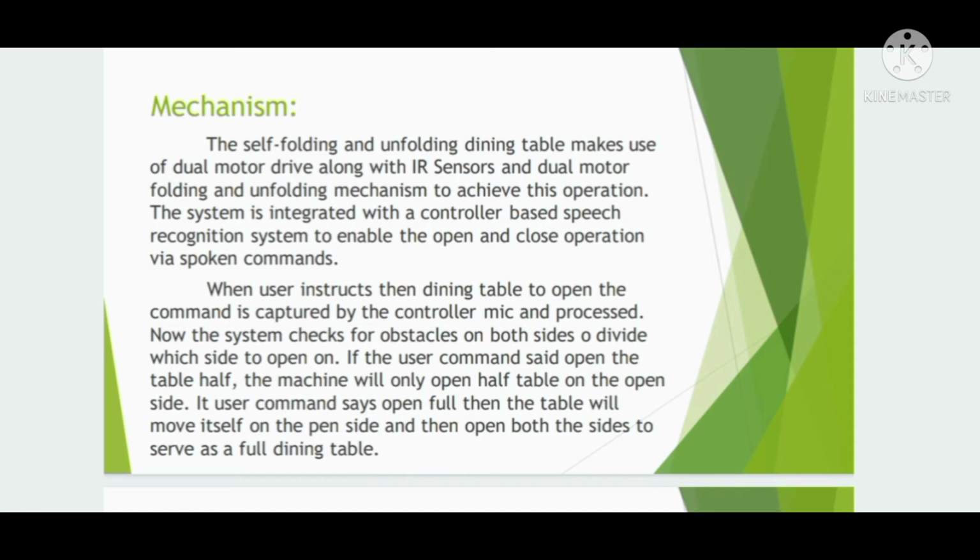Dual motor driver with IR sensor. IR sensor means infrared sensor, which is used to achieve the folding and unfolding mechanism, integrated with a controller-based speech recognition system to enable the open and close operation via spoken command. The command is captured by the controller and then processed. Now the system checks for obstacles on both sides.